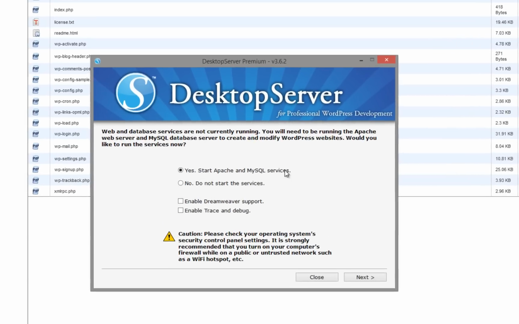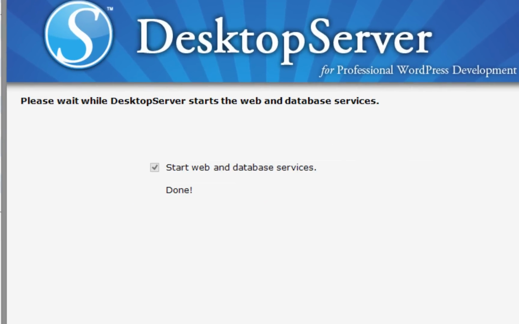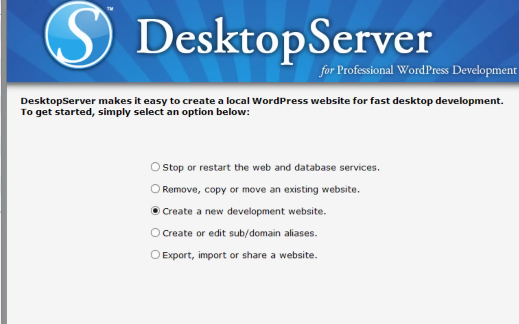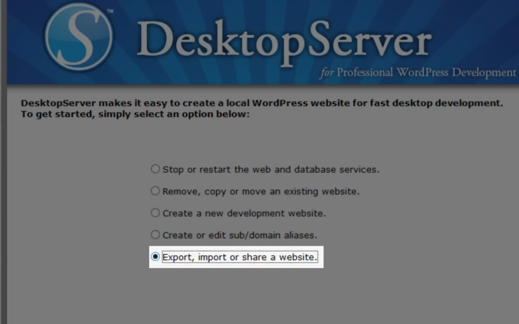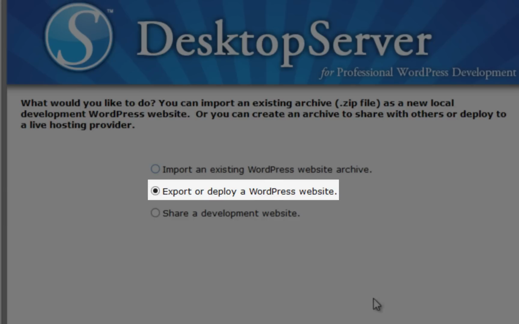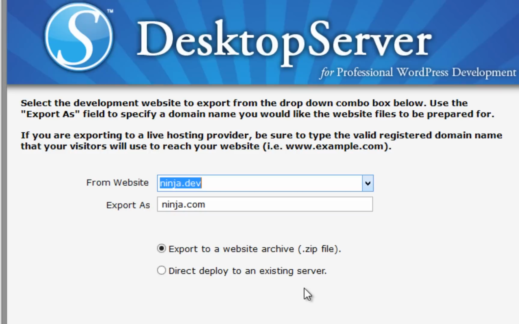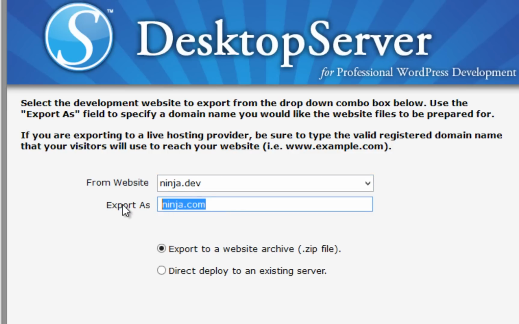Start Desktop Server and, if prompted, start Apache and MySQL services. Click Next. From the main menu, select Export, Import, or Share a Website, then click Next. Select Export or Deploy a WordPress website, then click Next. Select the local website that you wish to deploy from the top drop-down menu. In the Export As field, enter the name of the top level or subdomain only.